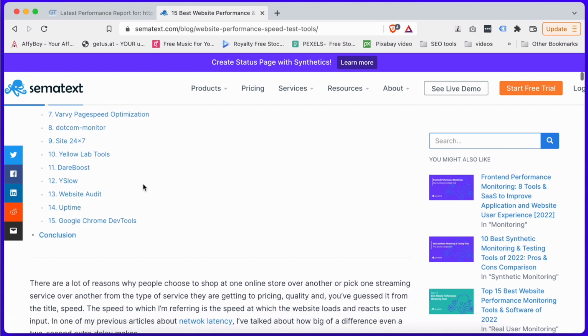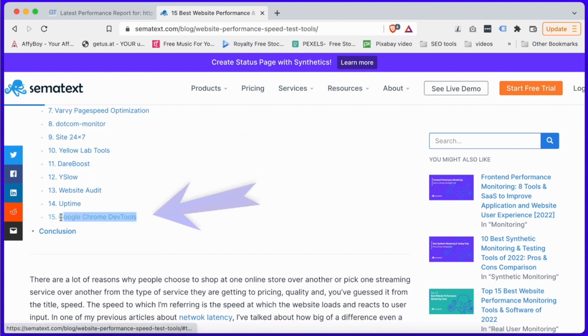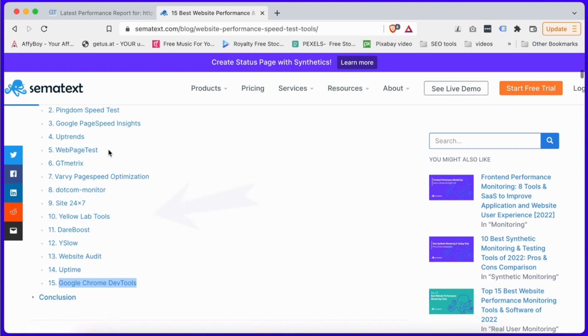And down here, Chrome Development Tools. So that's something that's built inside your browser. Now, that's a technical tool. So there's some of the better ones here.